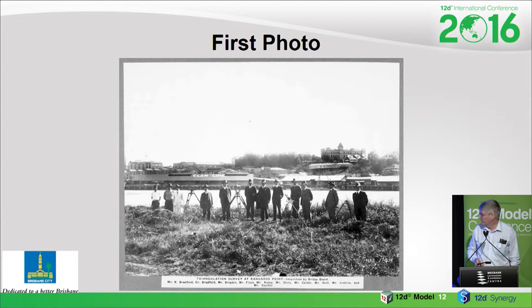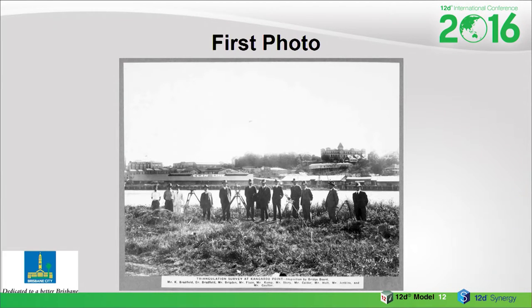Okay, the first photo that I'd like to show you is one of the triangulation of the survey at Kangaroo Point for the Story Bridge. For a bit of trivia in there, the lead designer on that was a bloke called Bradfield, who was also the lead designer on the Sydney Harbour Bridge. So that's a bit of trivia you can take away with yourself.